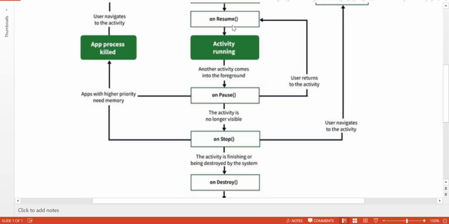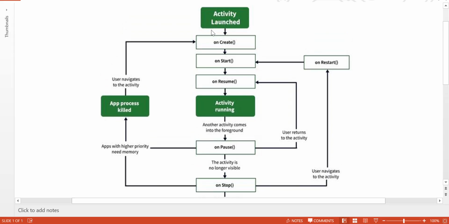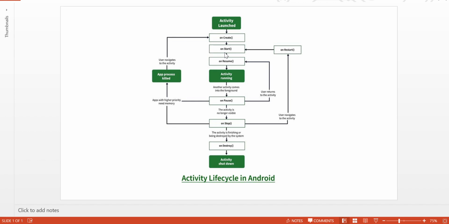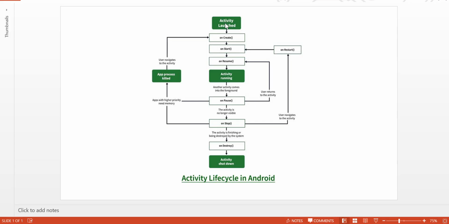So this here is what I said initially: the activity launched. This is the activity launched here. This is when you launch your app for the first time.